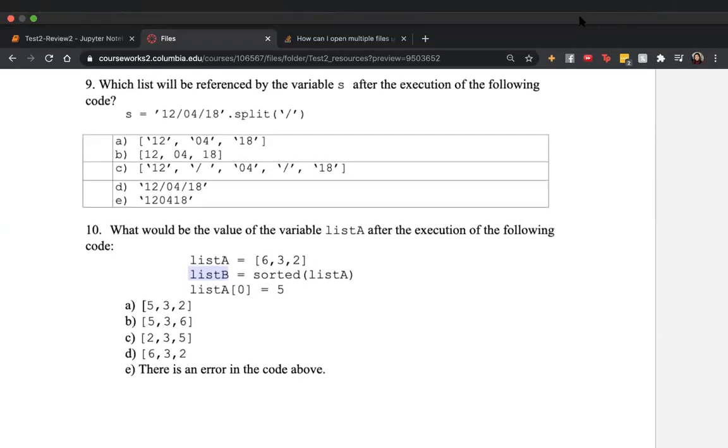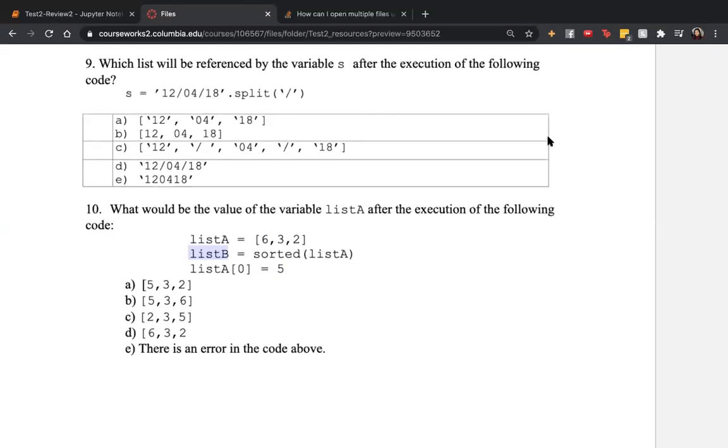Okay. Can you sort list A using a method? Yeah, you can. You can do list A dot sort. But you knew this because you were in my review. But yeah, you can use it. You could just do list A dot sort. And in that case, the list A would change, right? Yeah, in that case, list A would change.